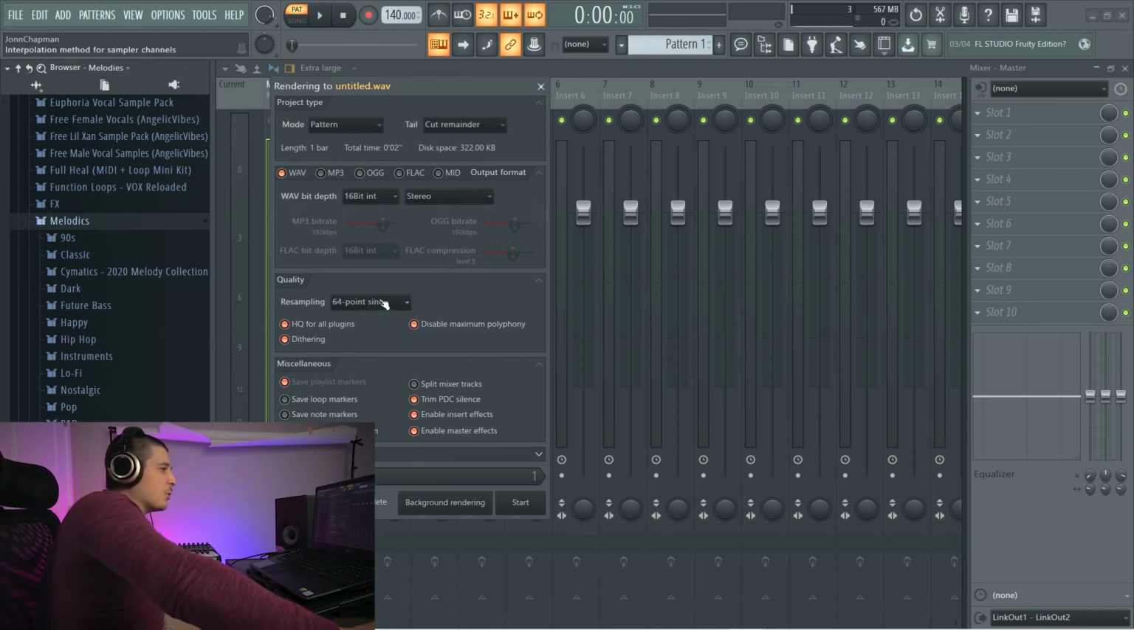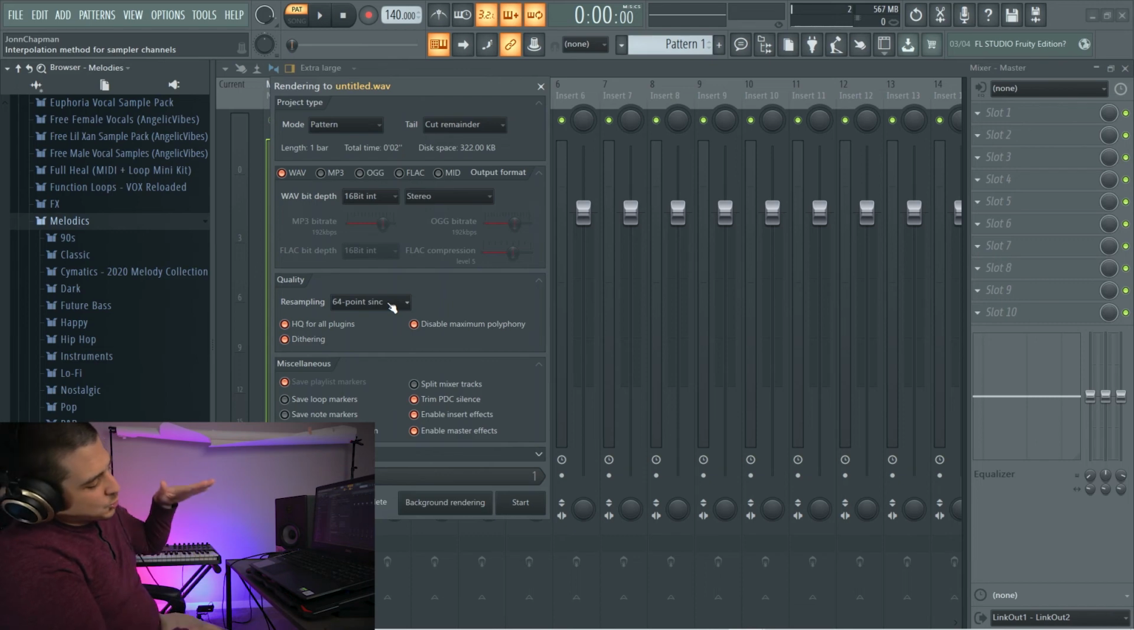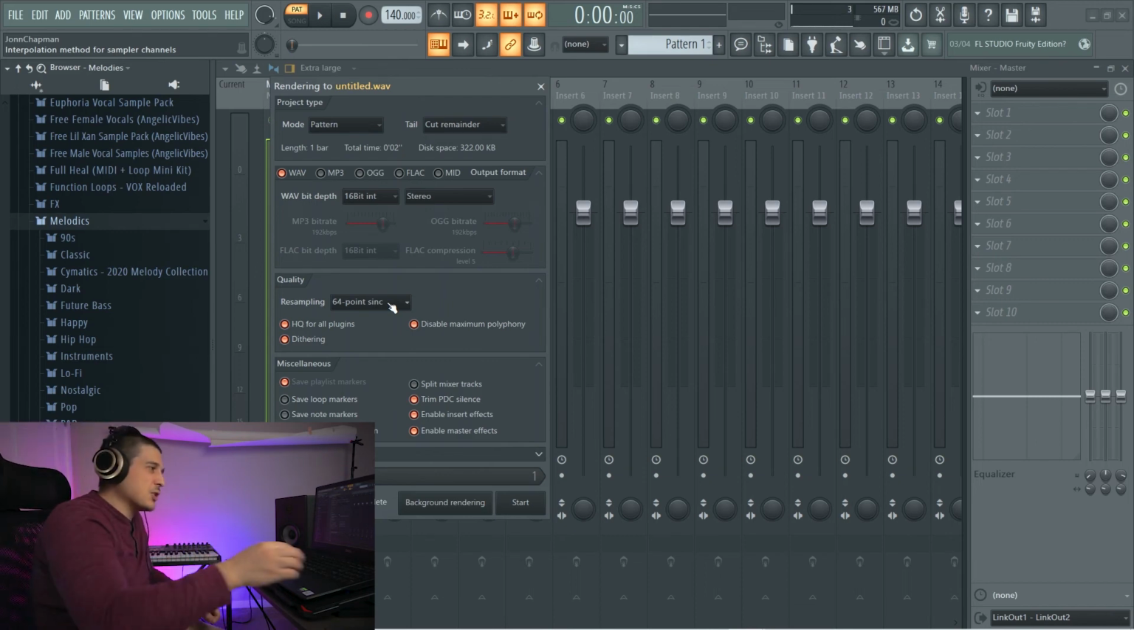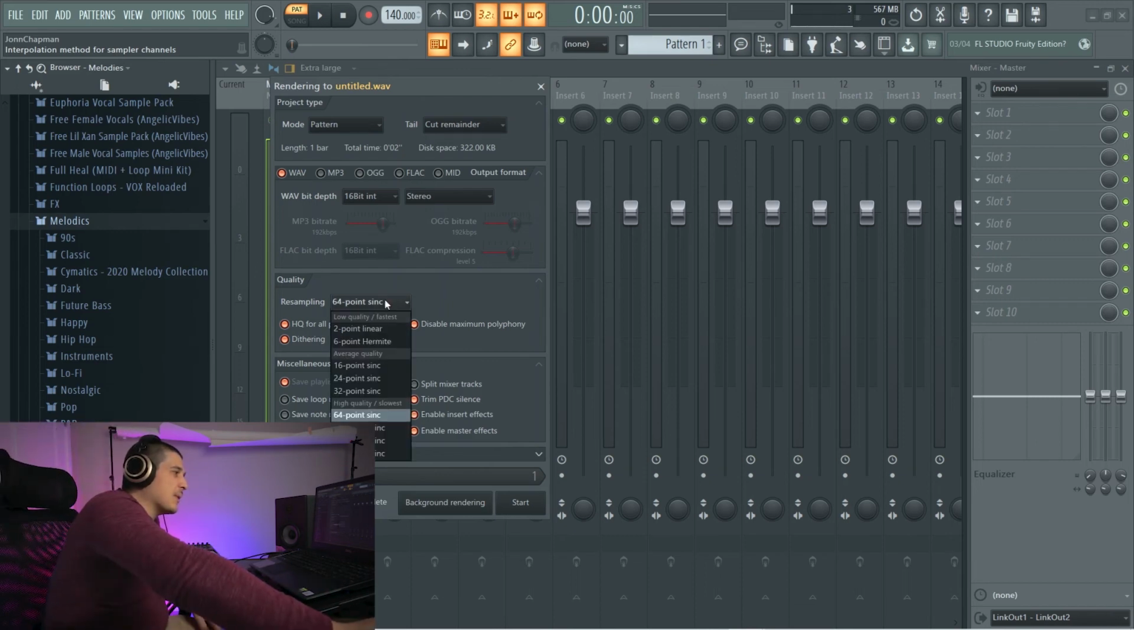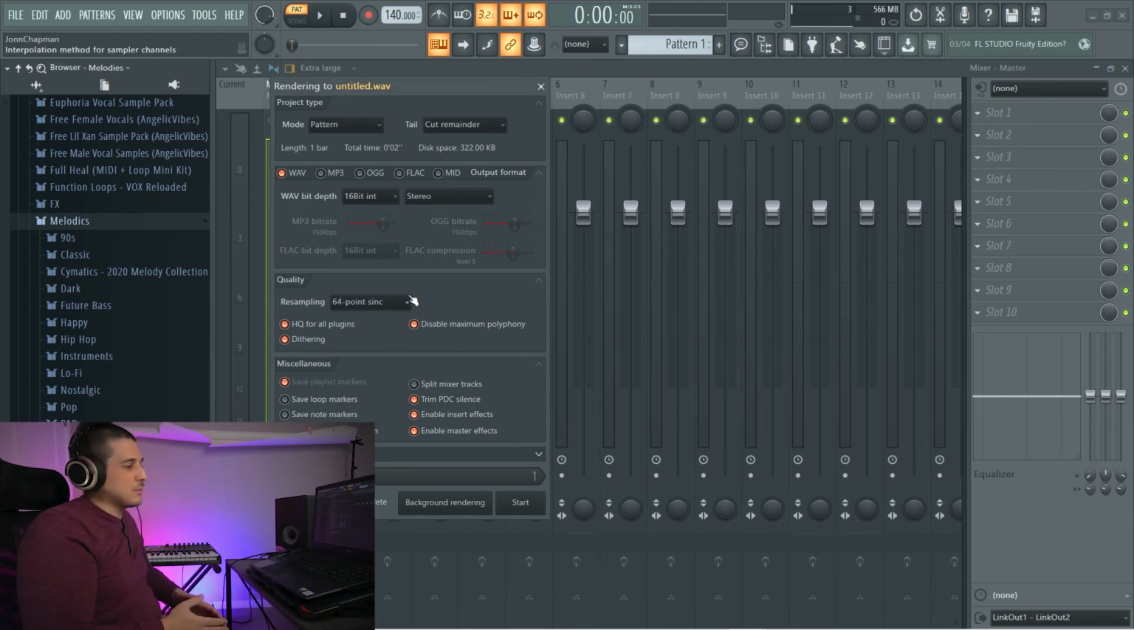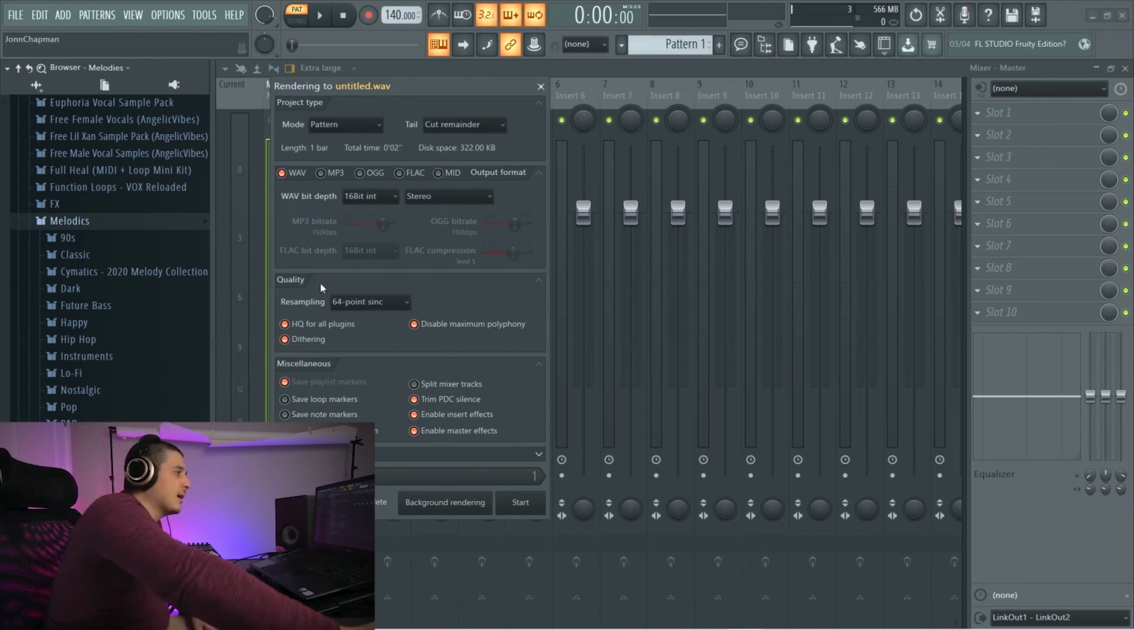Our resampling quality is going to have to do with whether you stretched audio a lot in your project or not. Your projects automatically default to 24-point sync. You can go a little bit higher to 32 if you wanted, but this is going to increase the size of your project a lot and actually only has to do with the instances where things are getting resampled. Unless you're getting weird things happening to your song when you're exporting it, I'd say keep this down lower.